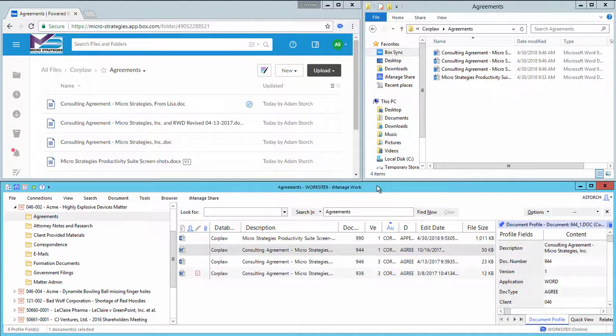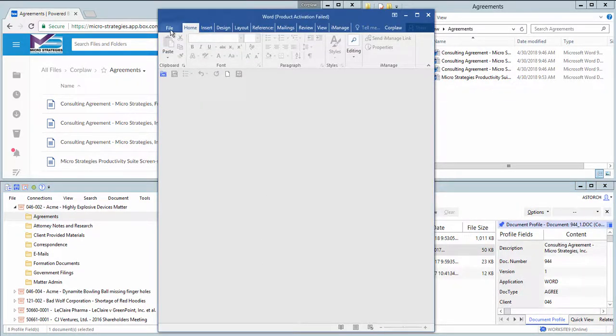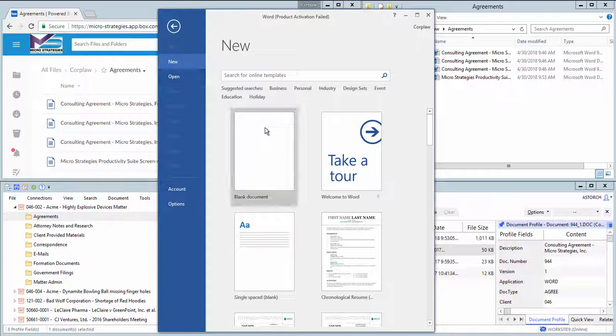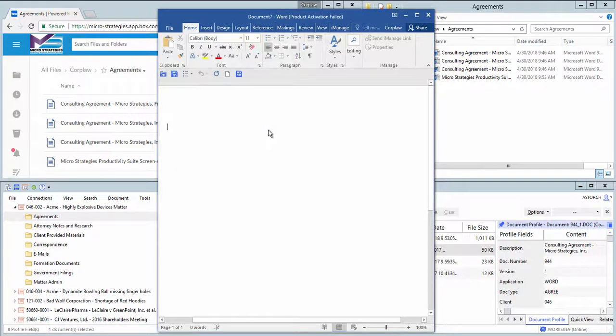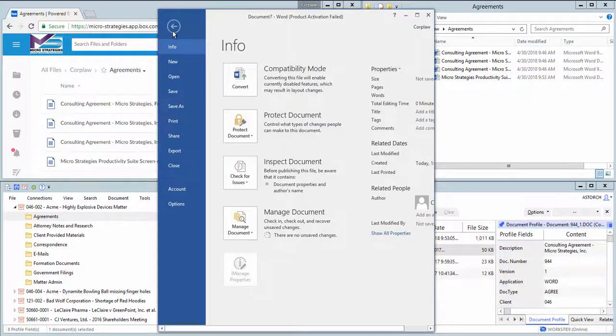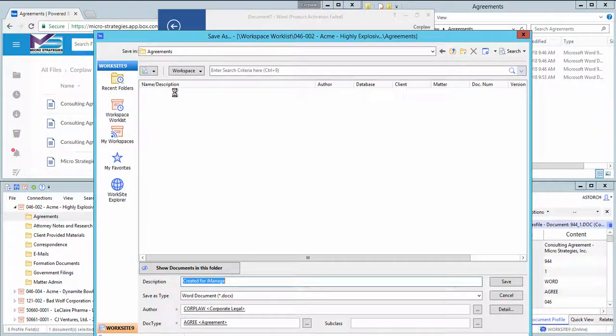And what do we want to do? Well, we're going to create a new document. Let's go into Word, and we'll create a new document. And for the sake of the demo, we're just going to call this Created for iManage. So I've got my exciting document. I'm going to hit File and then Save. And of course, it presents me with the Save dialog from inside Worksite. And we'll call this my Agreement Review.